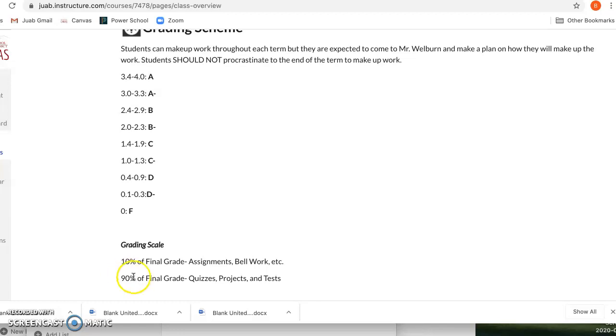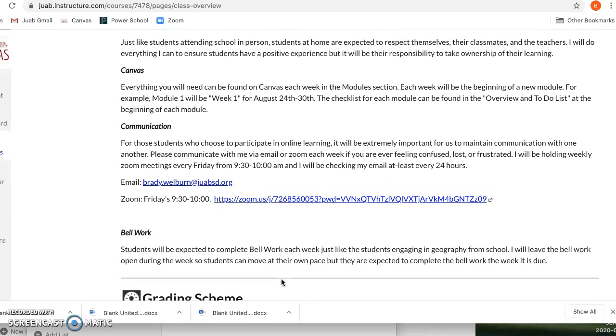So don't let this stress you out. Really, it's supposed to help you feel more confident that, hey, if I'm just learning what I need to learn, I will do awesome in Mr. Welburn's class. You do not need to stress about it. And this is the direction that the whole district's moving. So it's a good thing.